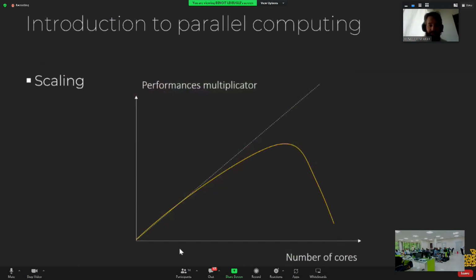The number of cores, you will see that this is a perfect multiplier. Basically, in perfect life, if I add more cores, I will have perfect scaling in performance. But in real life, when you go too large, at some point you reach a maximum, and after that, most of the time it degrades.